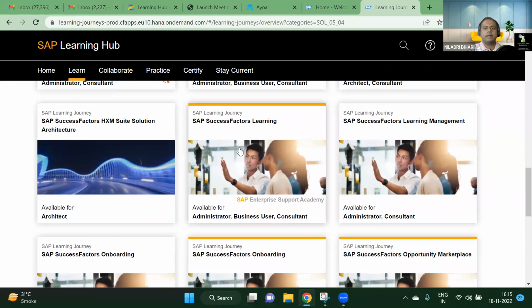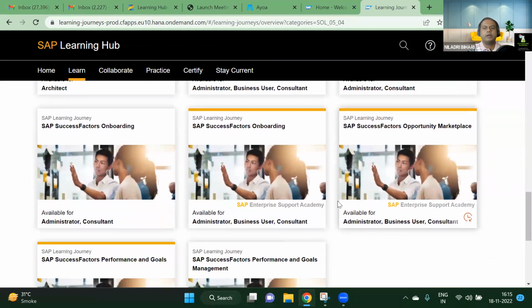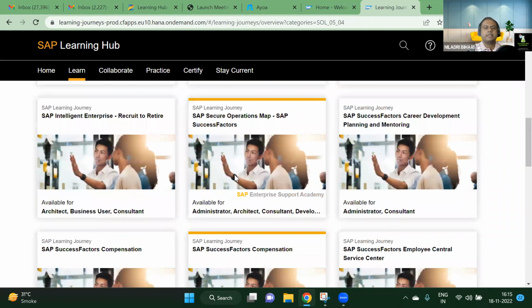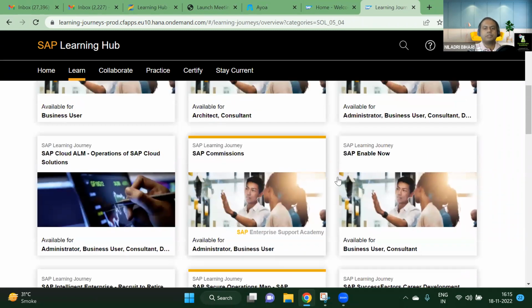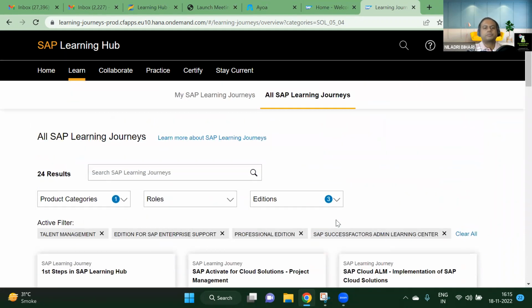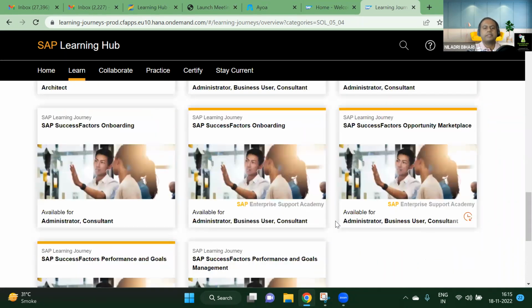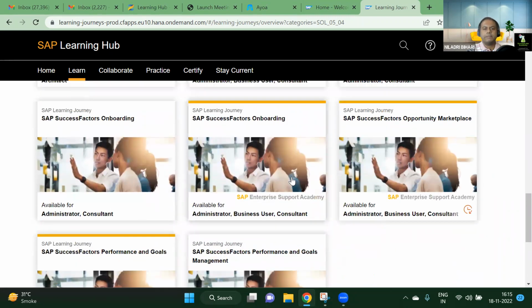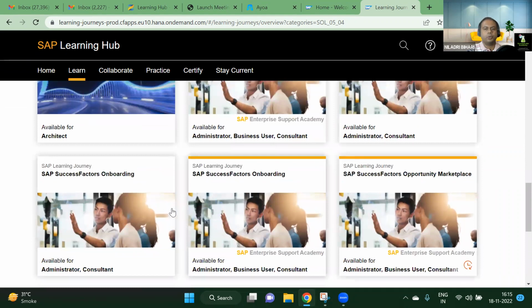You can see SuccessFactors Learning, the SuccessFactors Learning Management System. We have Onboarding, Opportunity Marketplace, and PMGM, SuccessFactors Performance and Goal Management. Similarly, we have SAP Commissions, SAP Enable Now, and a lot more. So this is from a talent module point of view. You can see Onboarding appears twice.